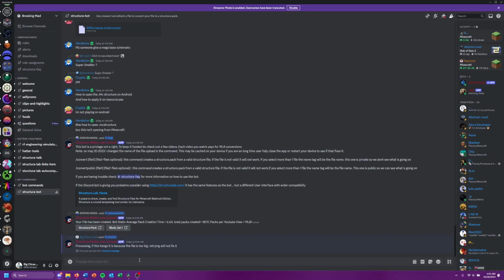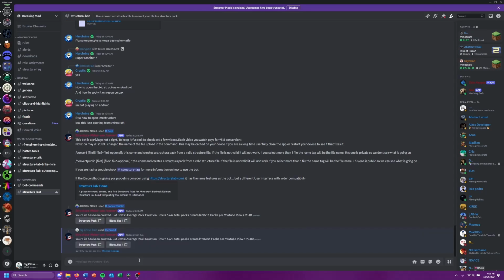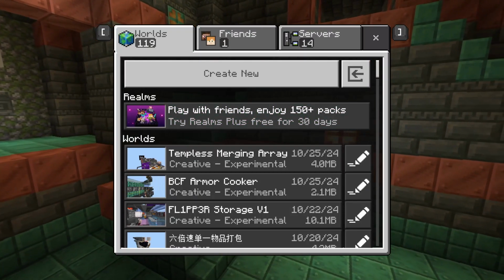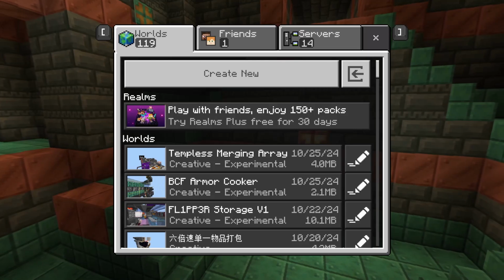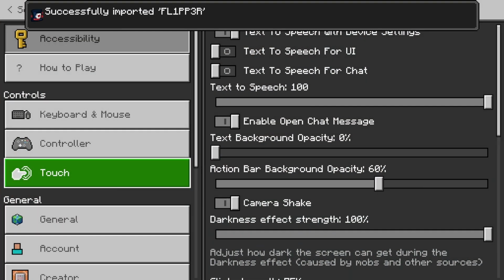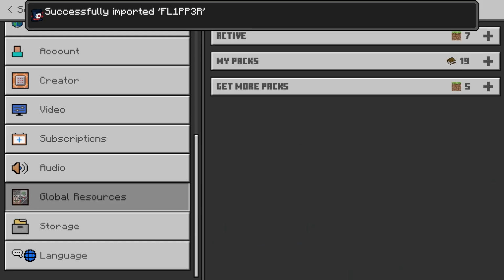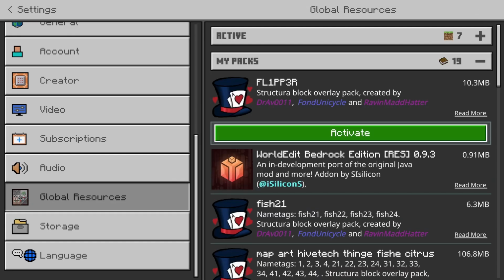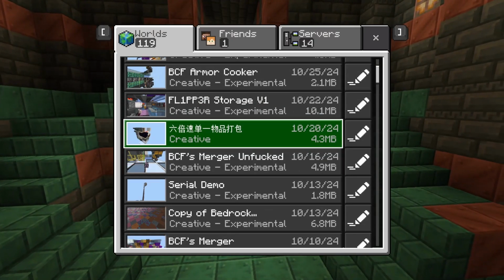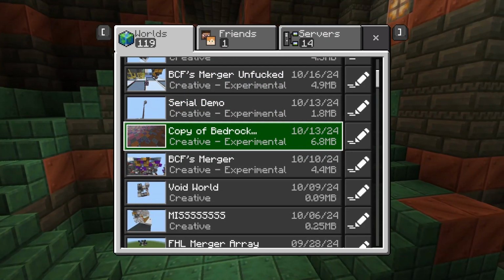I'll speed this up. And there we go. The pack has been created. I can download it and upload it into Minecraft. I can load in the pack that I just downloaded. Go to Global Resources, My Packs, and activate the pack. And then into a world here.